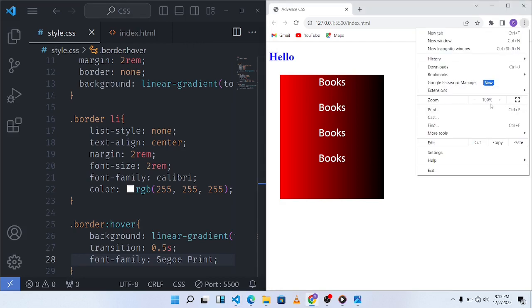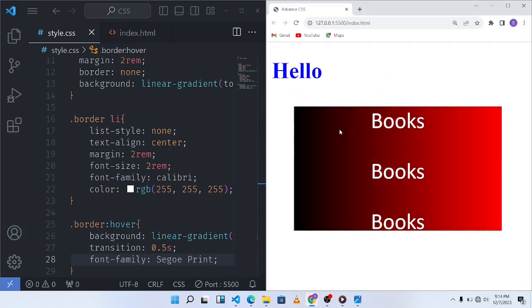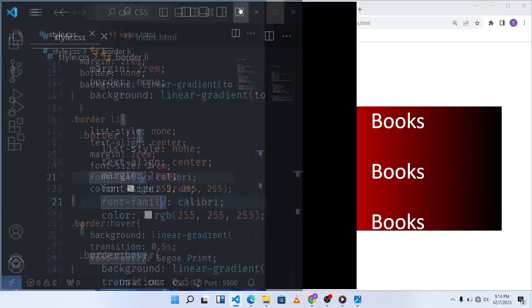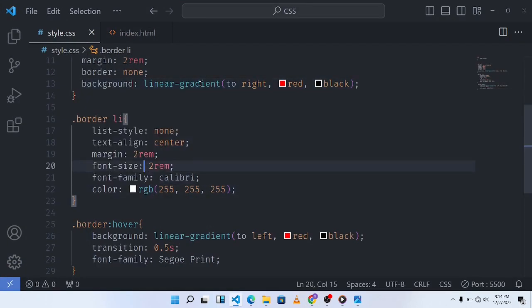Let me zoom in for you to see how it really works. So you see, if I come here, the black goes. If I use the mouse pointer to come over it, to hover, the black comes here and the red goes here. But if I remove it, it comes to its normal position, just like how I did. So this is a sample of the code if you didn't see it well.